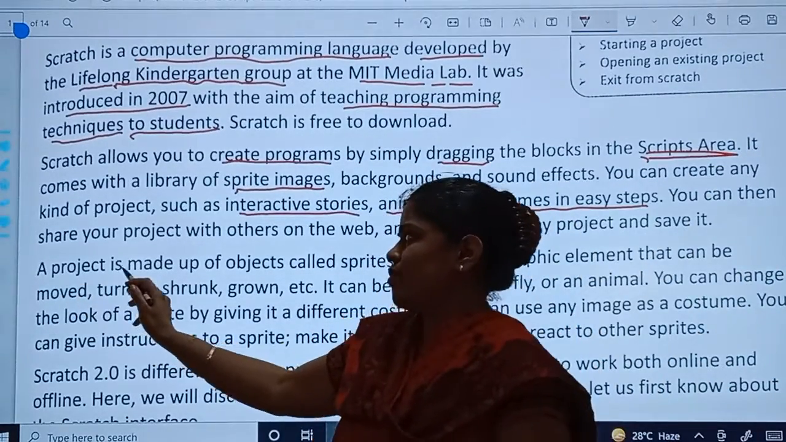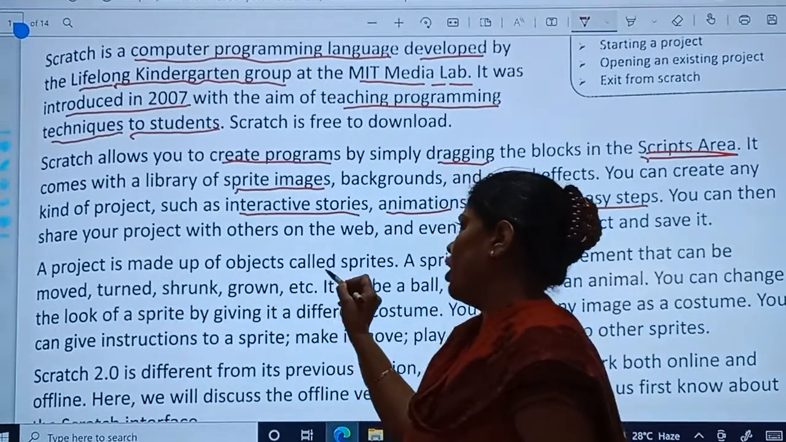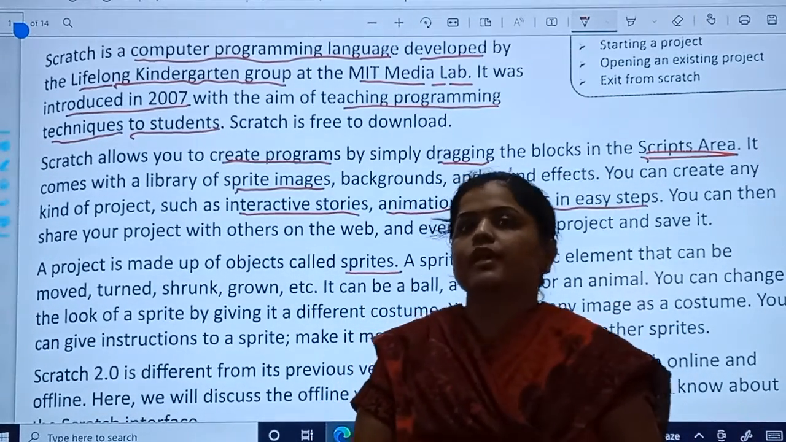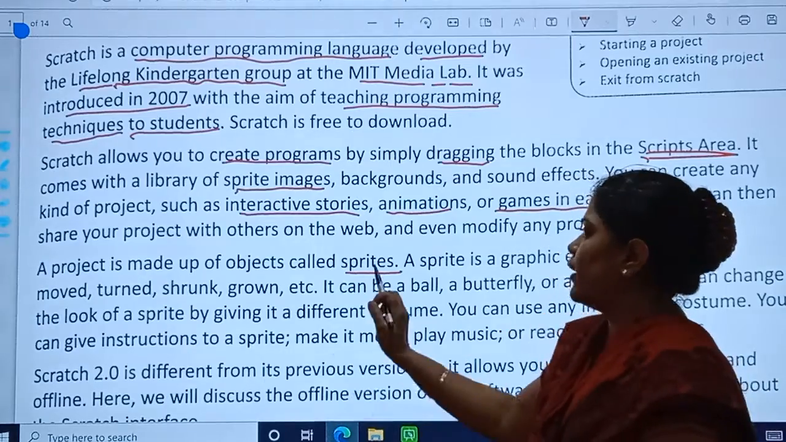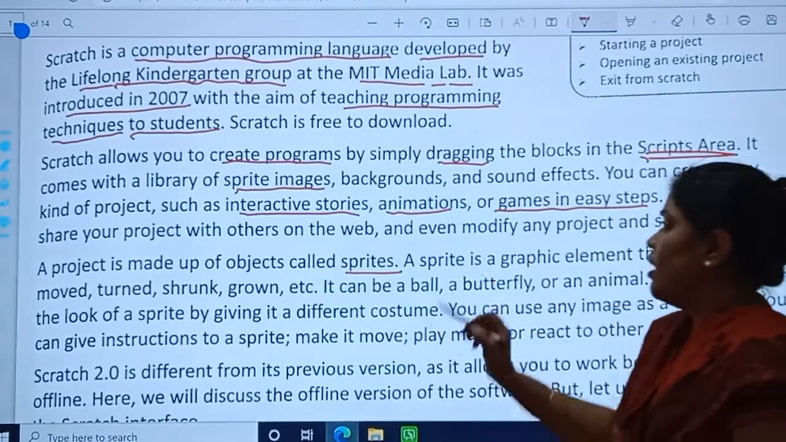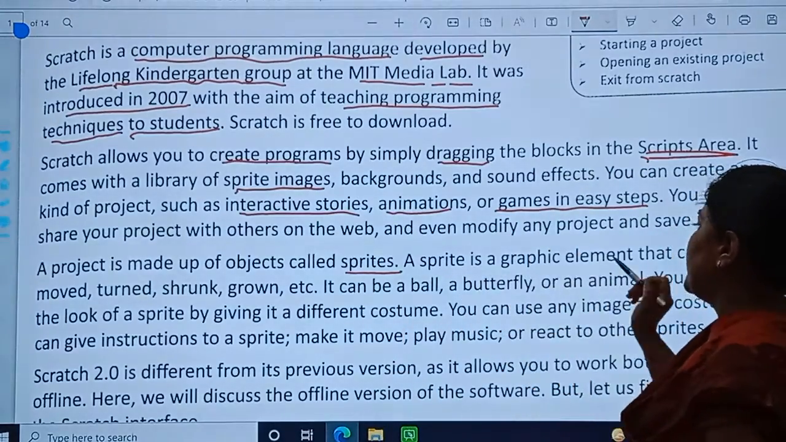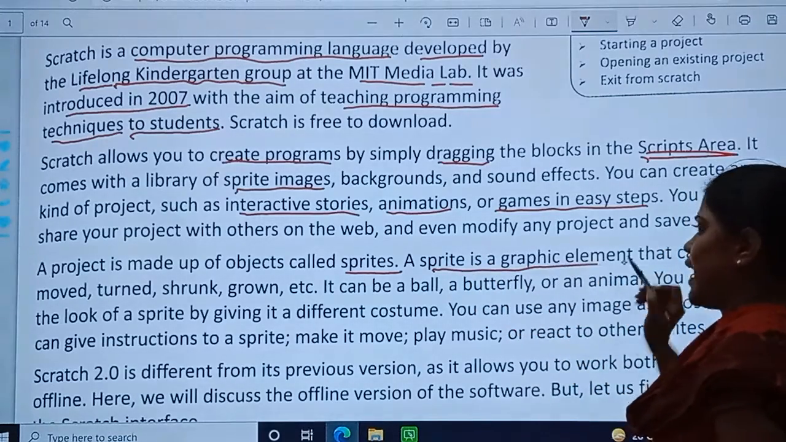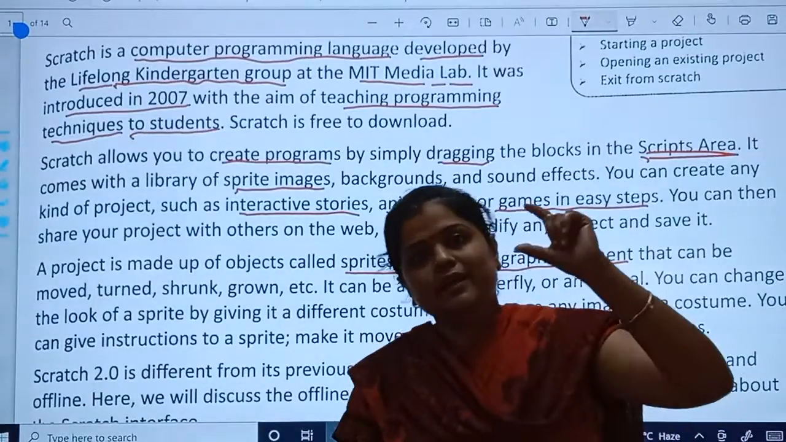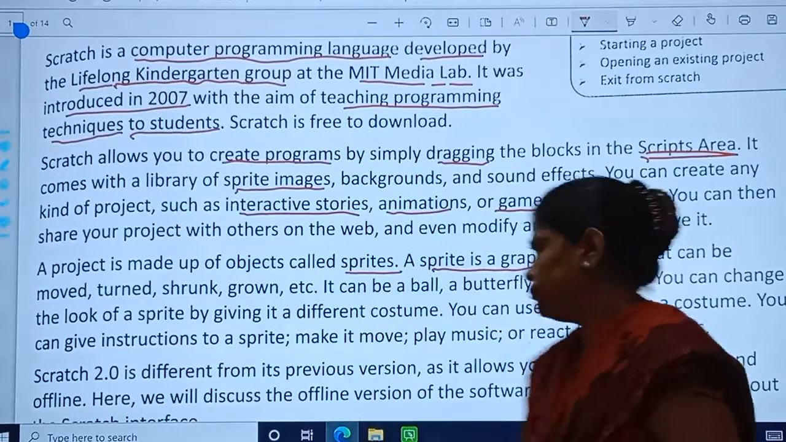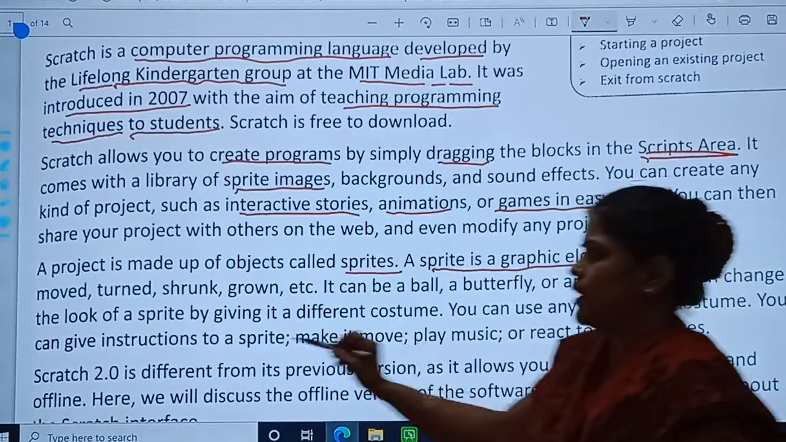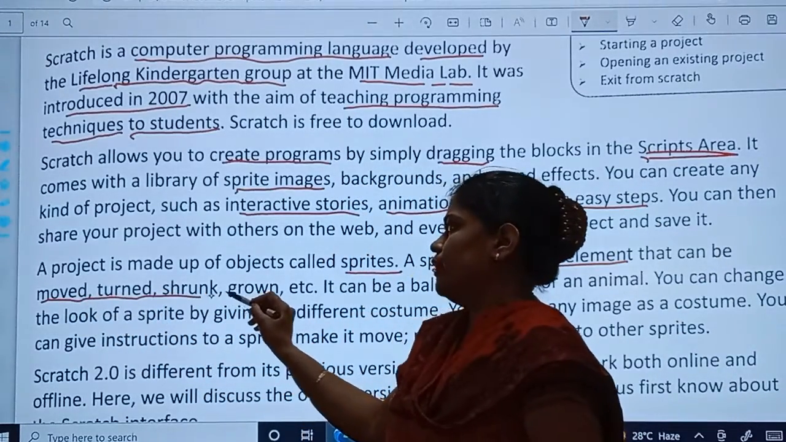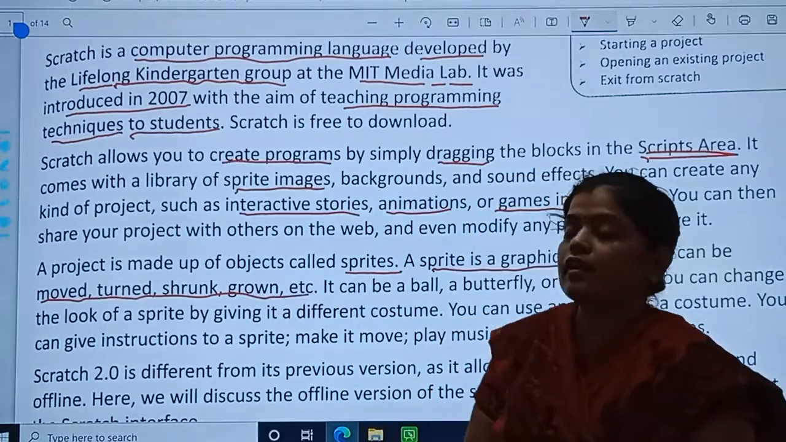A project is made up of objects called sprites. So, the object that we are using in Scratch is known as a sprite. A sprite is a graphical element. What is a sprite? It is a graphical element. Sprite क्या है? एक graphic element है that can be moved, turned, shrunk, grown, etc.